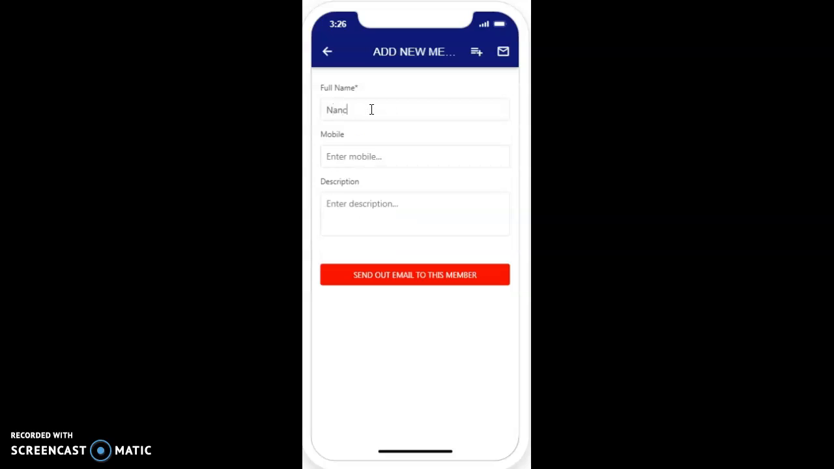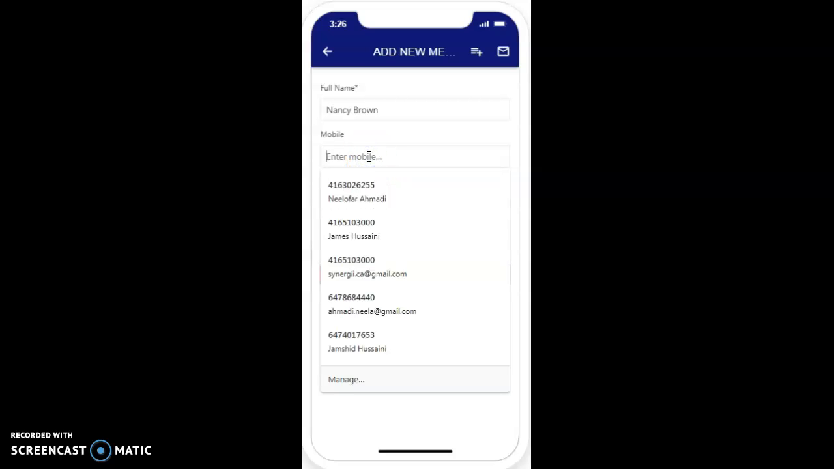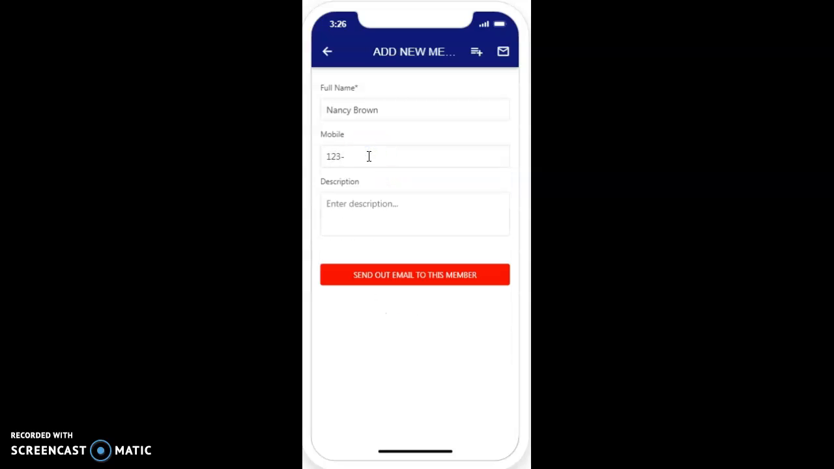So here you could put as much information as you have for them. We do recommend to put their full name. If you do have their phone number, you can put their phone number there. And this is important: add a description. So for example, let's say Nancy is an investor wanting to buy commercial industrial properties.